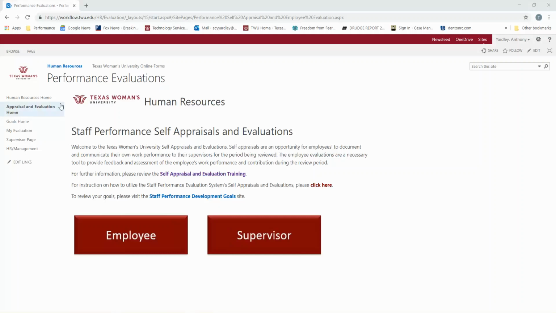Notice in the upper left-hand corner, you will have access to goals in SharePoint, which you will need. The link entitled Staff Performance Development Goals is another link to the goals system. Click on the Self-Appraisal and Evaluation Training link and you will be able to access available training. Since the walkthrough is focused on self-appraisal for entry for employees, I will click on the Employee button.